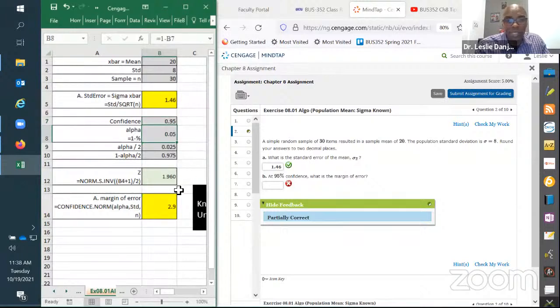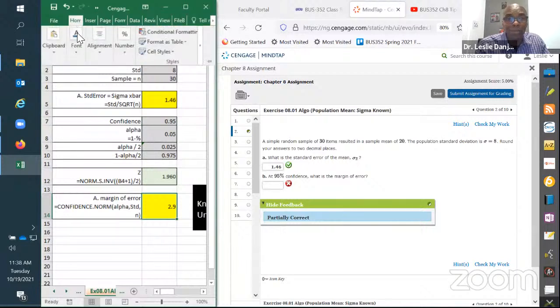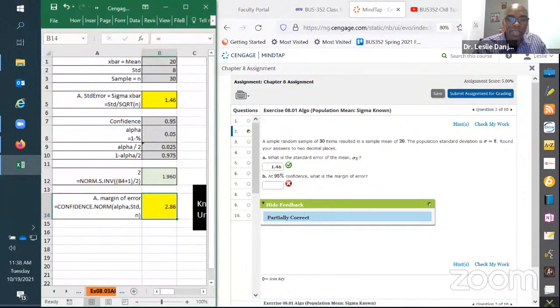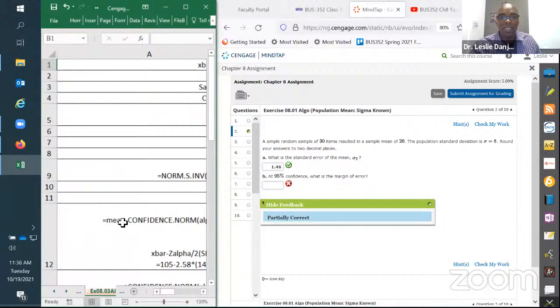All right, so once I press that, I can find my answer. Please remember, you need to put this to 2 decimal places. All right, plug in that answer and you should be good to go on this first one. All right, let's move on to 8.03, please.